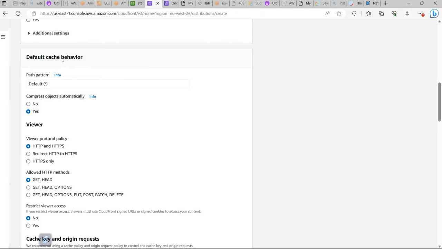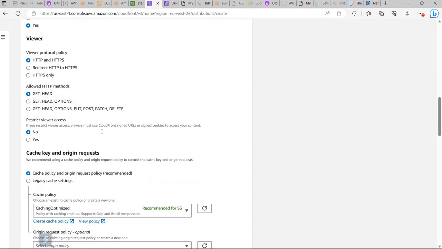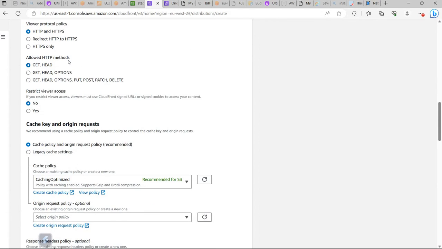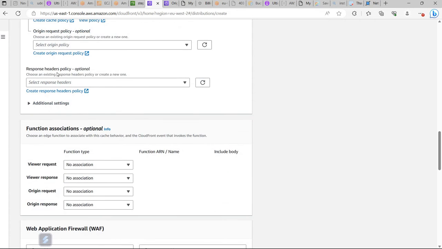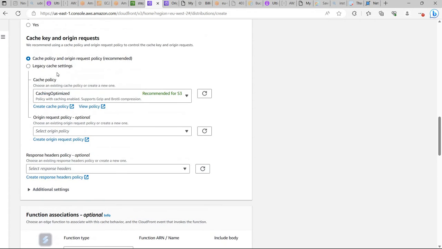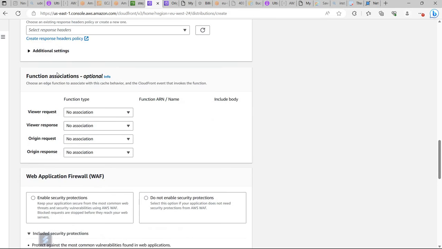And this is the default cache behavior. You can leave this one as it is. What I want to do is allow the HTTP method, which is GET. I'm going to leave this one as it is, and then I will scroll all the way to the bottom.